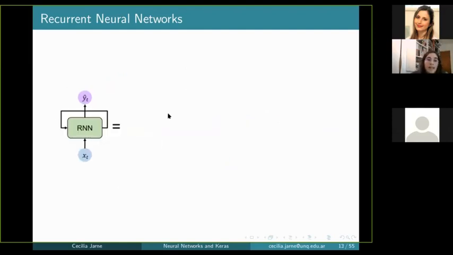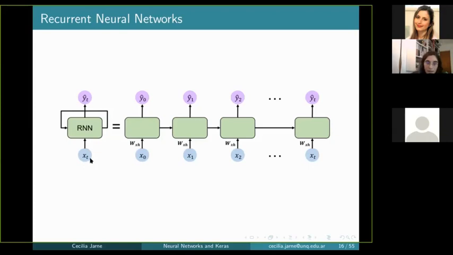So the basic idea is that each one of these cells can be unrolled at each time step using the same set of parameters, the same for the recurrent matrix. So we have all the same parameters for all the sequence. And the method that we apply to obtain the best parameters is called backpropagation through time.